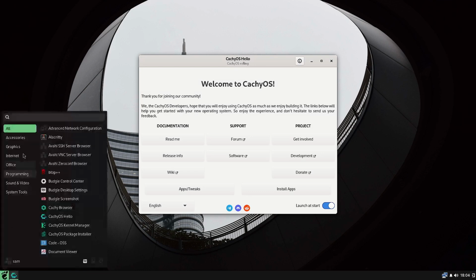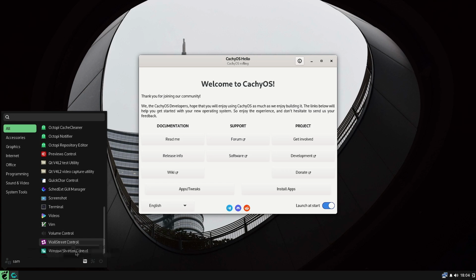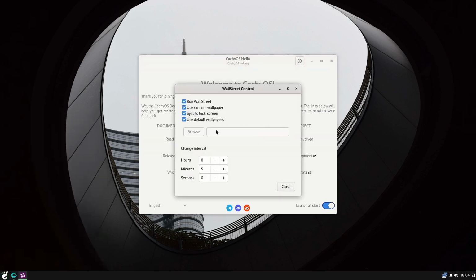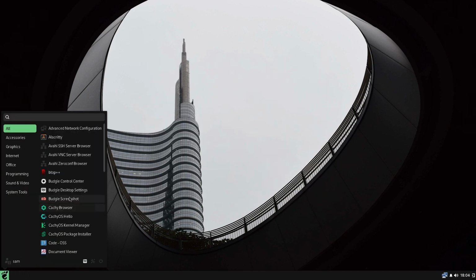Now let us check out the Wallstreet app, Wallstreet control, shuffler control. Let us check. Okay, so right now maybe the wallpapers are not there, or you can see the browse field is blanked out. Maybe during the course of the video the wallpaper will change, or it is right now syncing the wallpapers from the server. Let us see if something good happens and the app works.